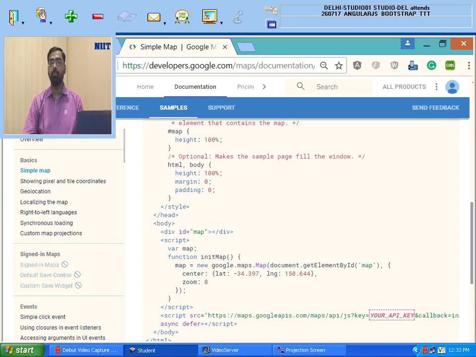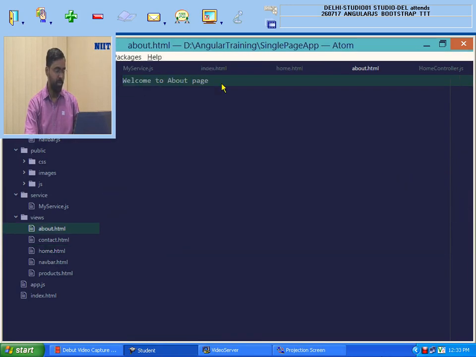One participant is asking, can you add the code of Google Map in the home controller to show on a web page as an example? It's a request. Okay, fine, let me try this. I can do one thing: I can make it on a different page, maybe on about.html, because it's a blank page right now. So let me do it.